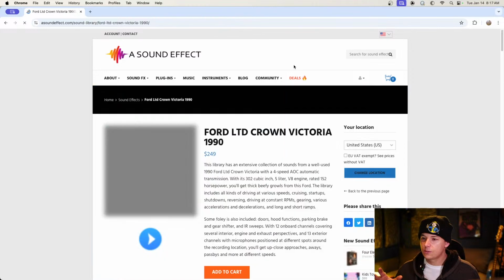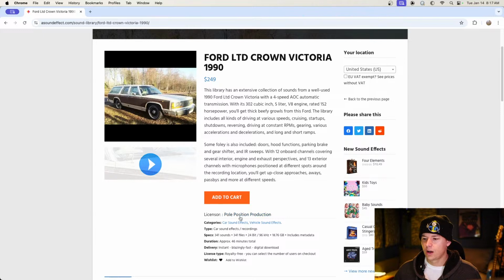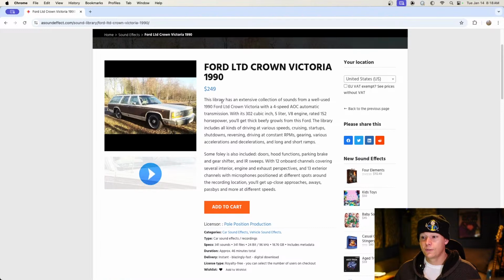I needed this vehicle because this station wagon was actually in the show, and it was such an important part. It was a road trip movie, and these Pole Position Productions recordings use a bunch of microphones, 12 onboard channels, 13 exterior channels, with buys and starts and all the gear shifts and all the Foley stuff you need. And it's $250. How much would it cost for the production to send me out with my gear to record this? It's going to be a lot more than that. So it's just better for everybody if I just spend the money.